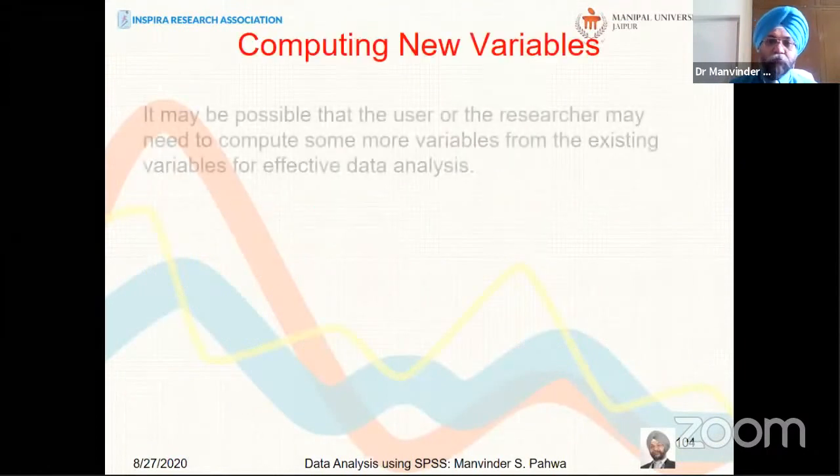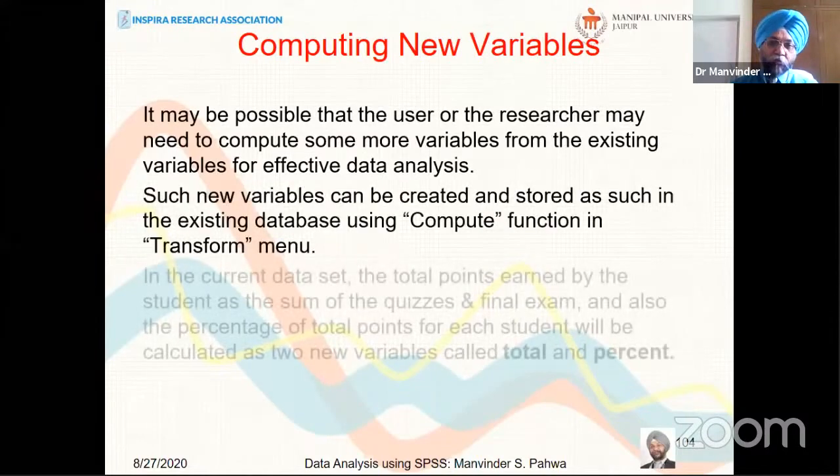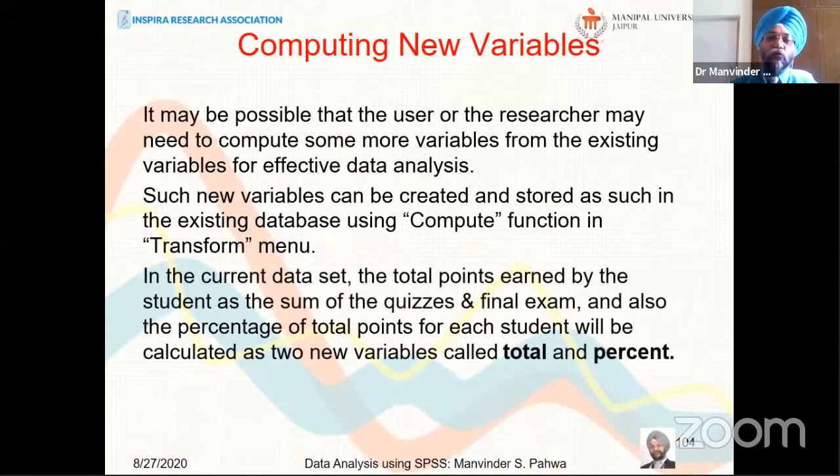The compute process is used to compute new variables with the existing variables. For example, we have the existing variables quiz 1, quiz 2, quiz 3, quiz 4, quiz 5, and one more variable called final exam. Each quiz had 10 marks, and the final exam was of 75 marks. So 75 plus 50 makes a total of 125, out of which we have to calculate the percentages also. So total and percentage were the two things we needed to calculate.